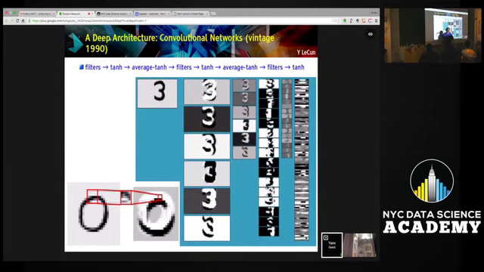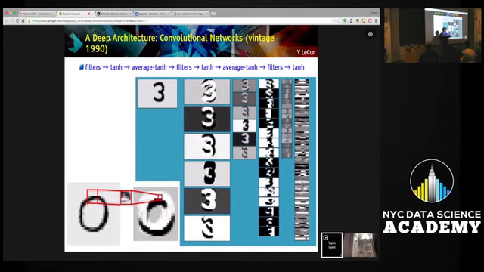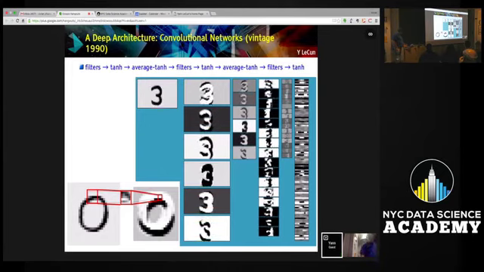The modern versions of this have anywhere from 20 layers to, sometimes, the latest version, which actually won a competition very recently, has 152 layers. It's become pretty insane, actually. So that's a convolutional net, and it's trained with gradient descent essentially.